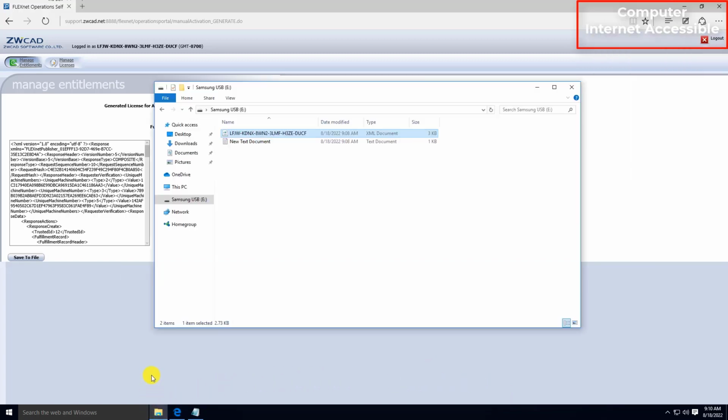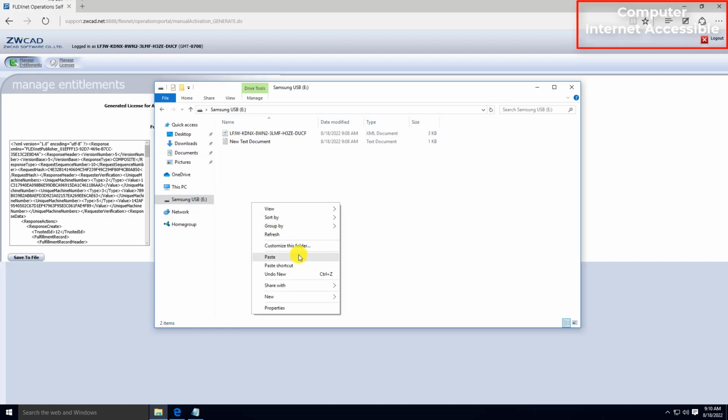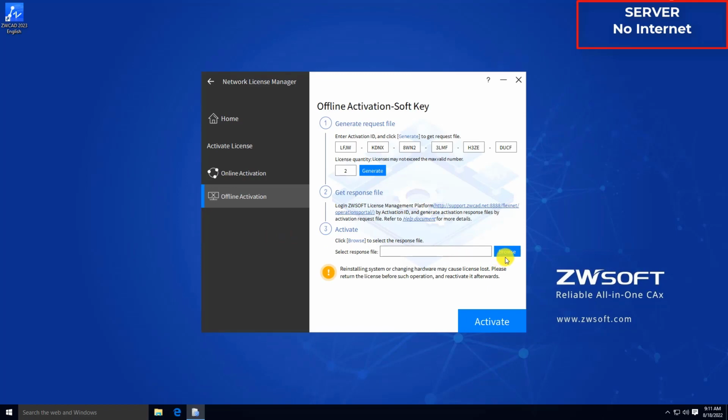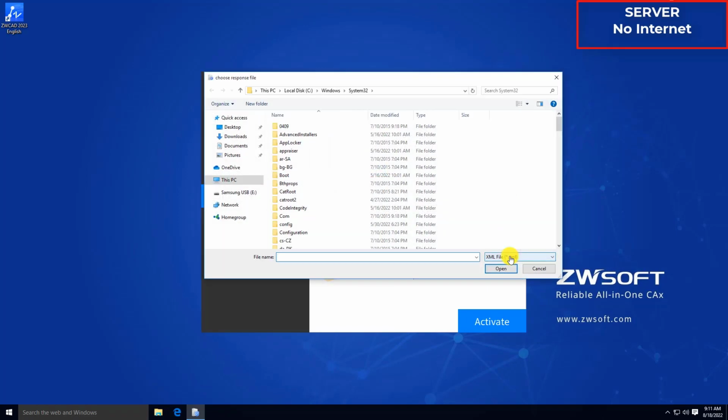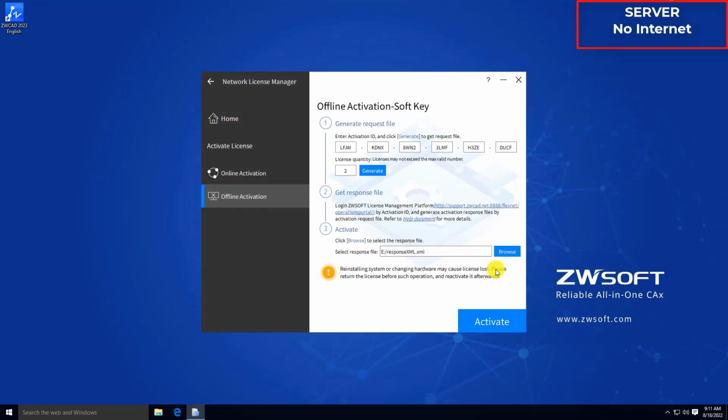Move the response file to your USB thumb drive so you can move it to the server. Go back to the server. In Step 3, click Browse to attach the response file downloaded from your computer. Then click Activate to activate your network license offline.